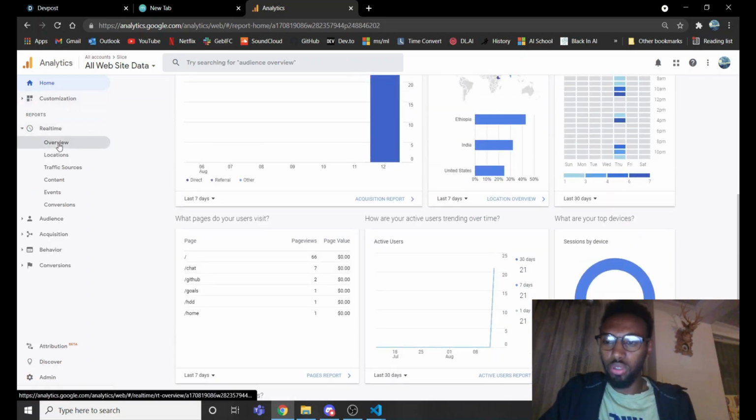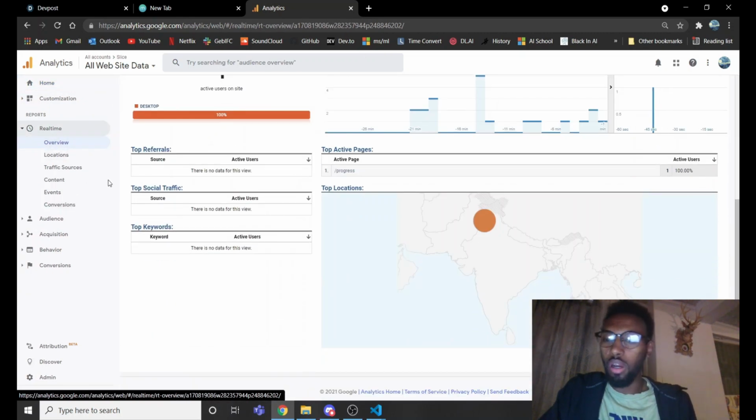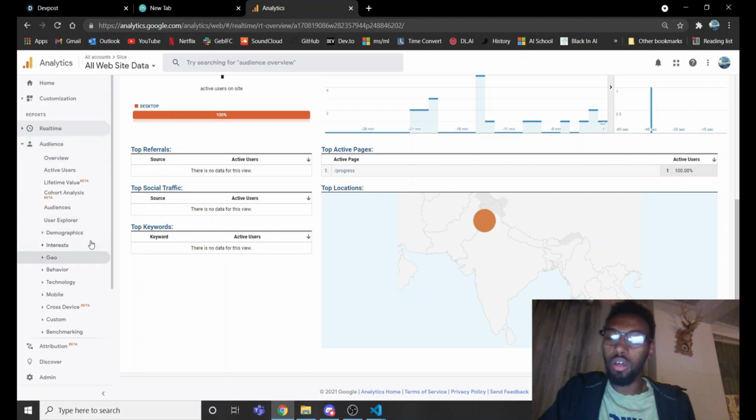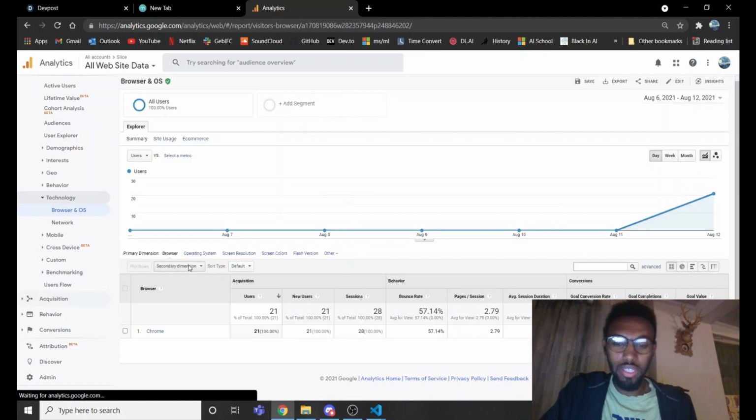Furthermore, we can customize the dashboard. We can watch real-time data as to where people are joining us from. We can see the traffic sources they're joining from, and we can also look at our audience from different perspectives, such as demographics, their interests, which technology they're using, and their browsers and operating systems. A lot of information can be gathered and analyzed here as well.